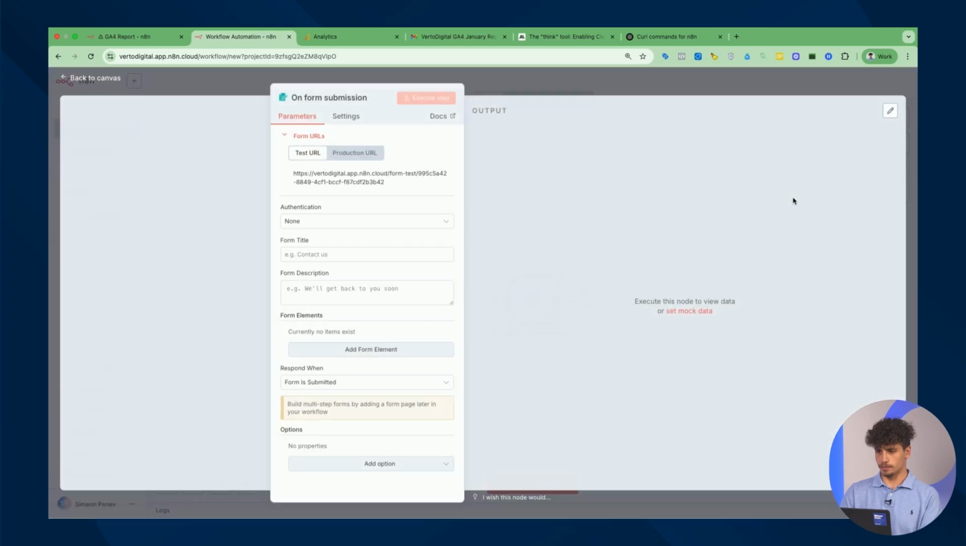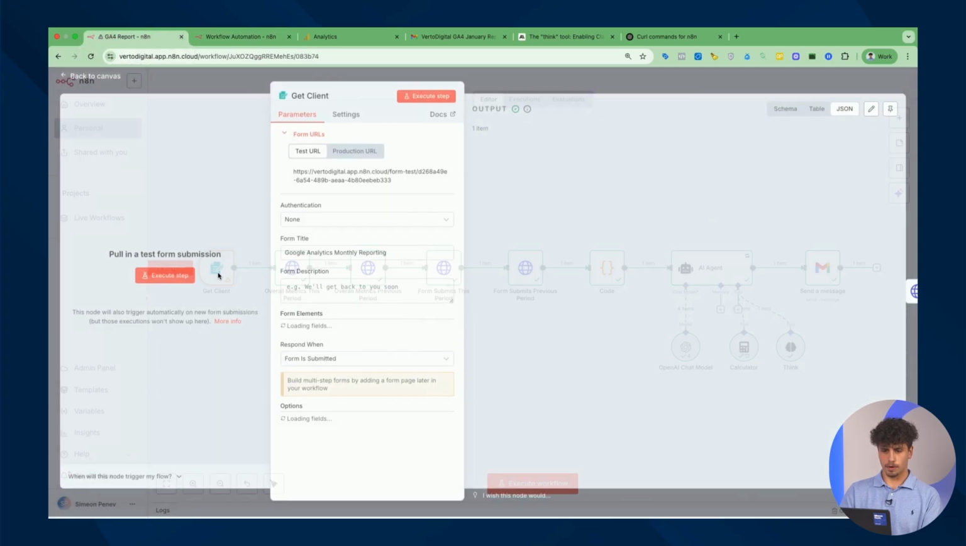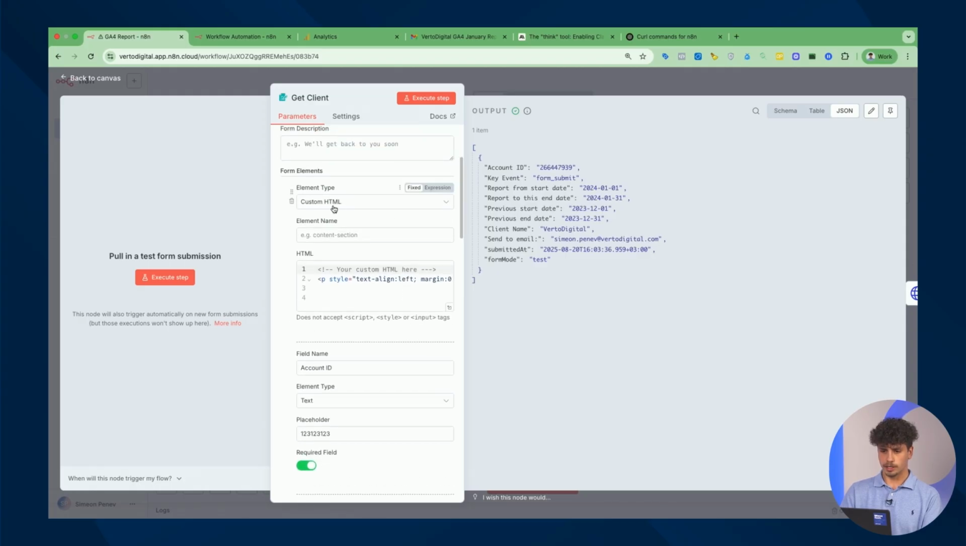We need the form trigger, and the form title will be Google Analytics Reporting. We don't need form submission for now, and we need to add some form elements. We will get them from the previous workflow which we already have. First we need to start with the description, which we need to copy.